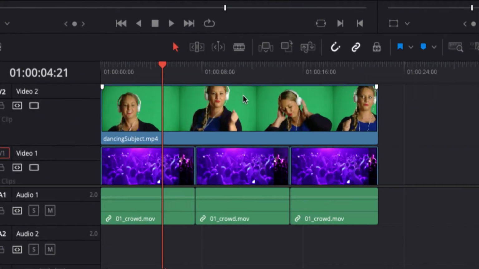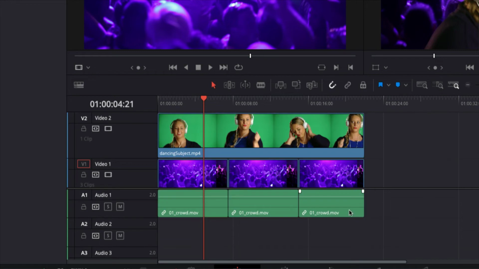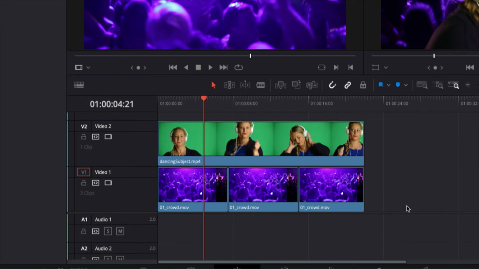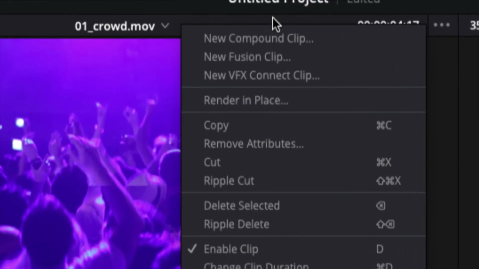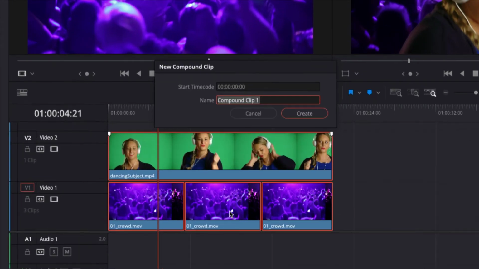We've got all this footage stacked on top of each other. Oops, I didn't want this audio. I'm going to unlink, delete, and then immediately turn my linking back on because I don't want to unlink anything else. And check this powerful tip out. If they're stacked on top of each other, you can select all of these clips, right-click, and say, give me a new compound clip. And what it does is it smashes it all down, and we'll call this my composite.